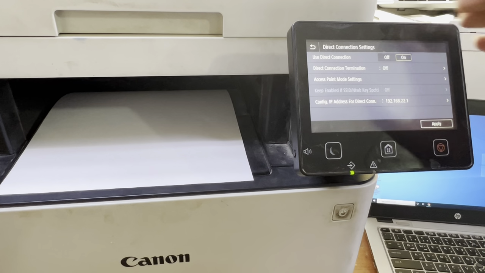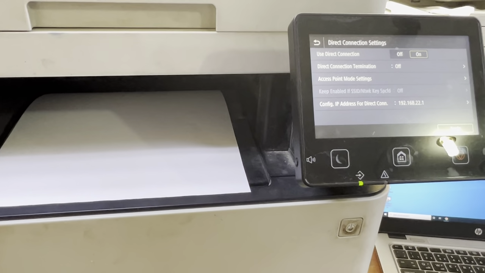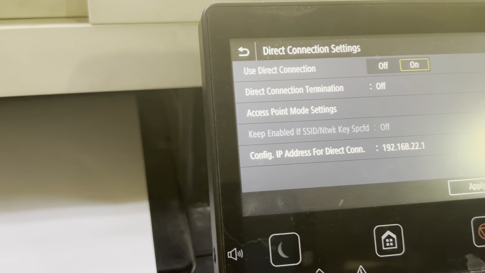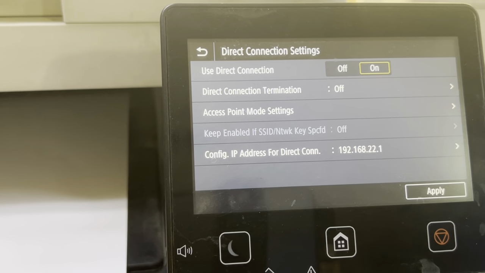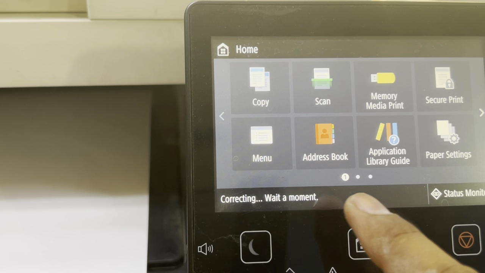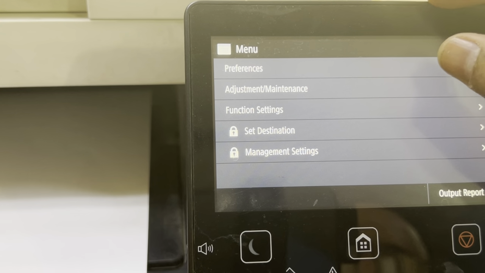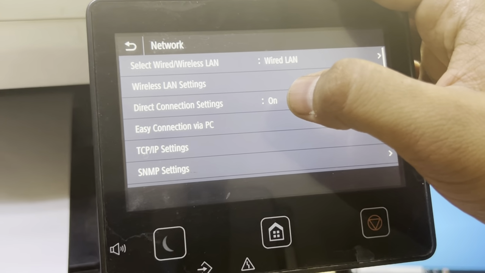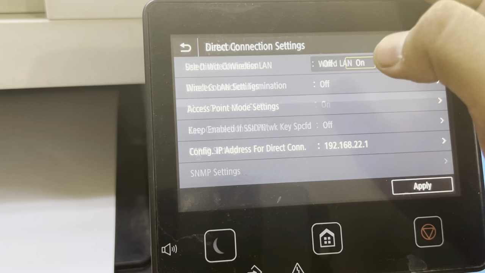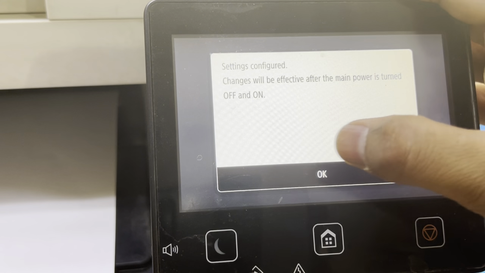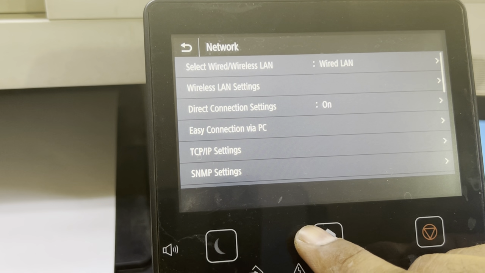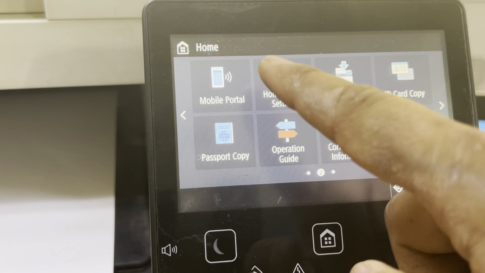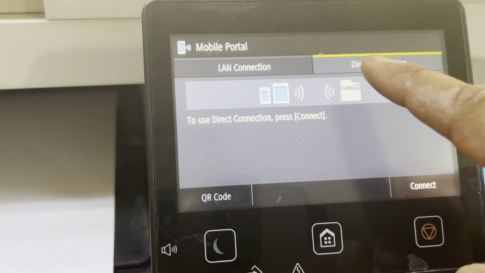Okay guys, I will zoom in so you can see clearly. Here we go. Again I will repeat, you have to go first of all to menu, then preferences, and then network, and in the network we have to go to direct connection settings. This should be on. Make apply, press OK, and now press the home button, swipe it and go to mobile portal, then Wi-Fi direct connection.